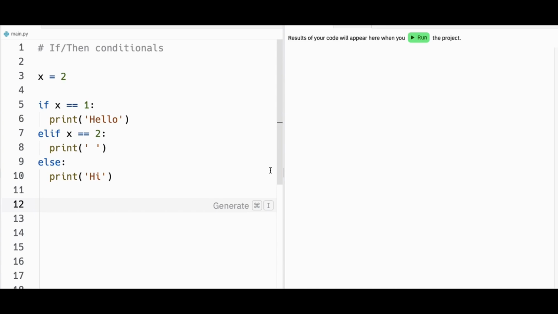Simple thing that you can learn in Python. They can be used in pretty much any coding problem. So let's see how this if-then conditional works. When doing if-then conditionals, you always start with the if.